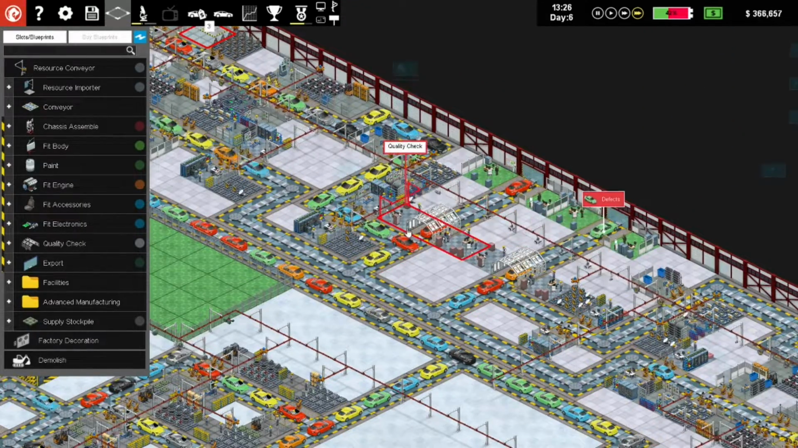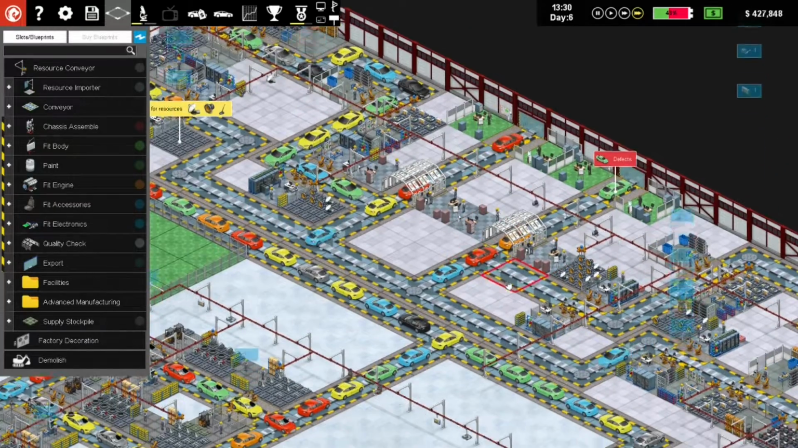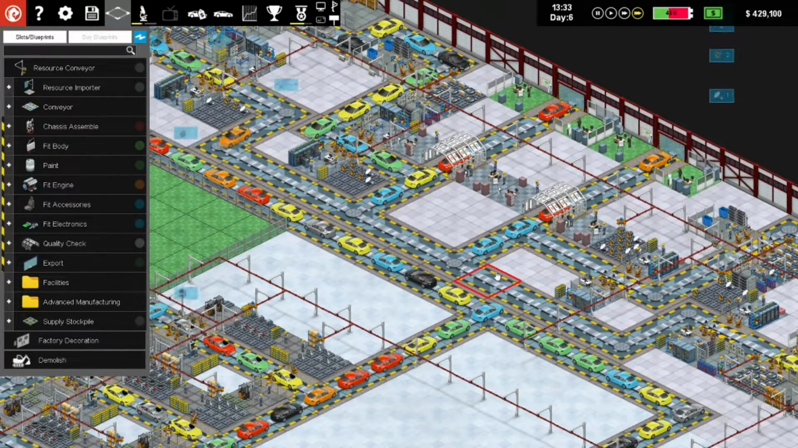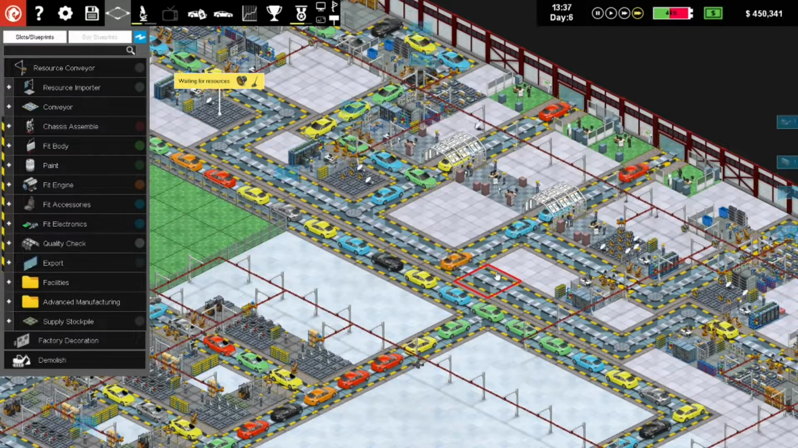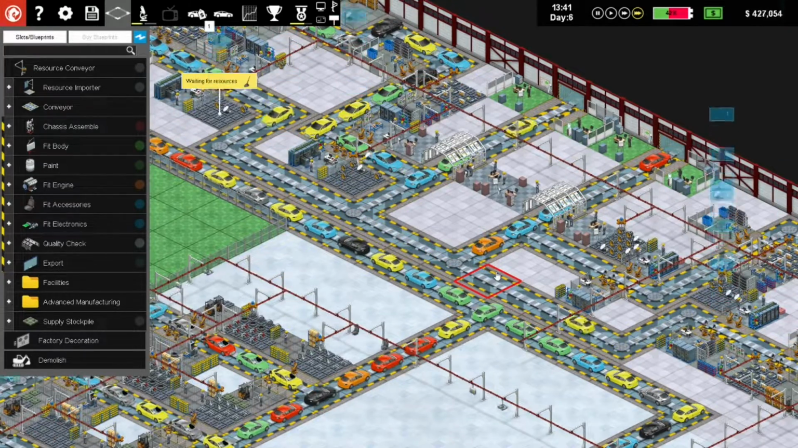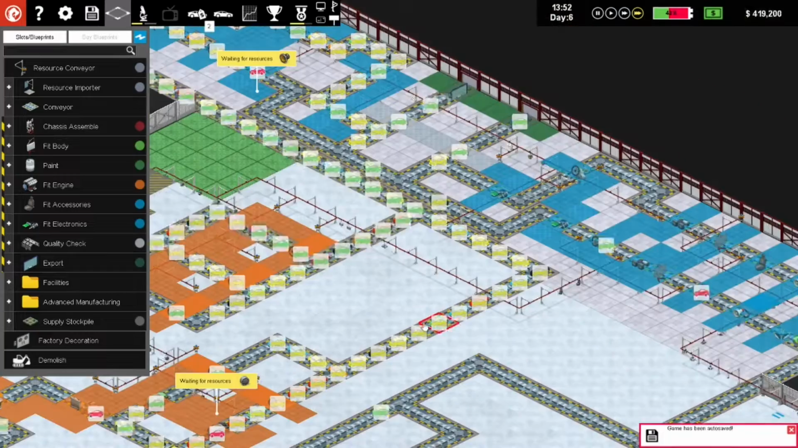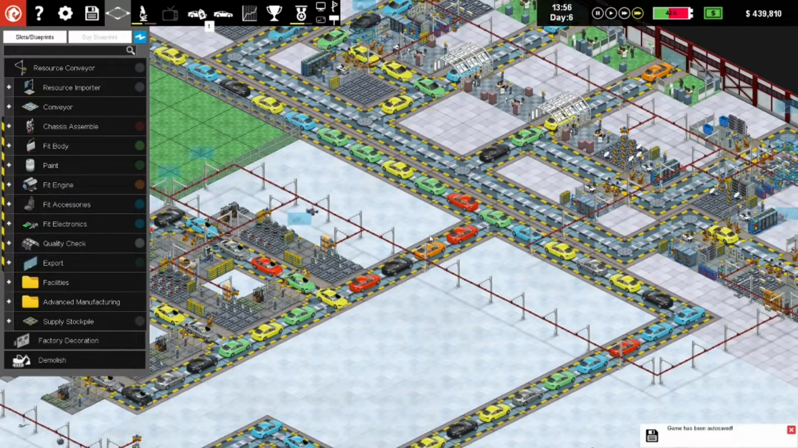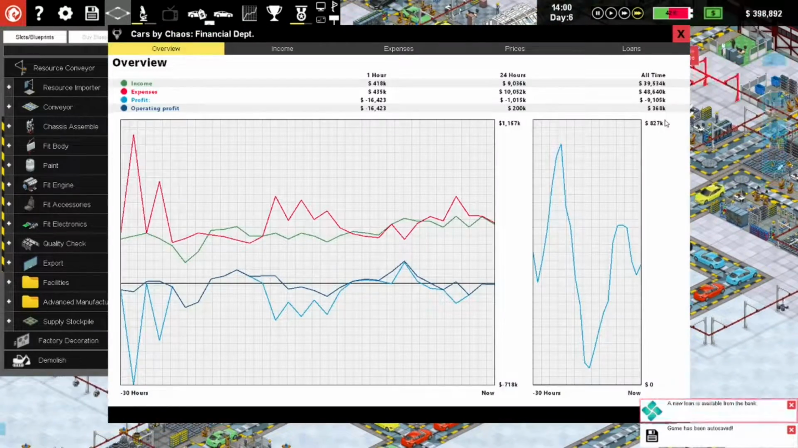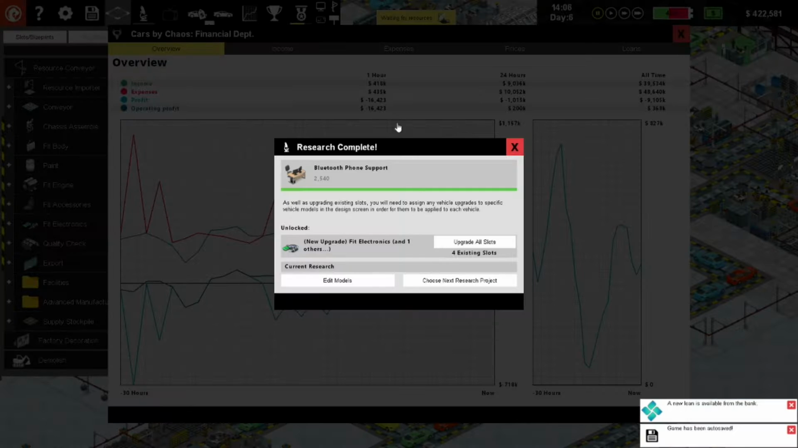But we are kind of sorting some of that out. But it's still a little bit of a challenge. My goodness. Now, the question is, our money is... It still seems like we're not making money. Bluetooth, let's upgrade those slots.